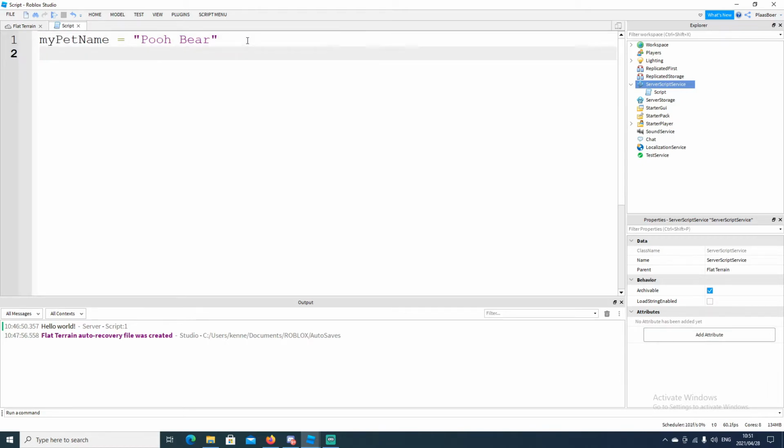So let's add another variable. I'm going to put age, and I'm going to give it a number type. So I'm going to put 30. I think it's around 13, the age of my pet.